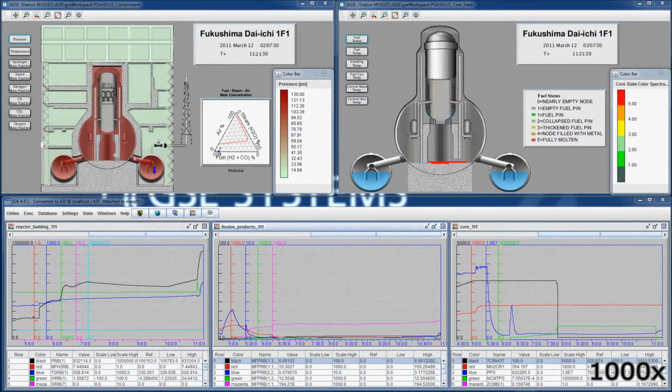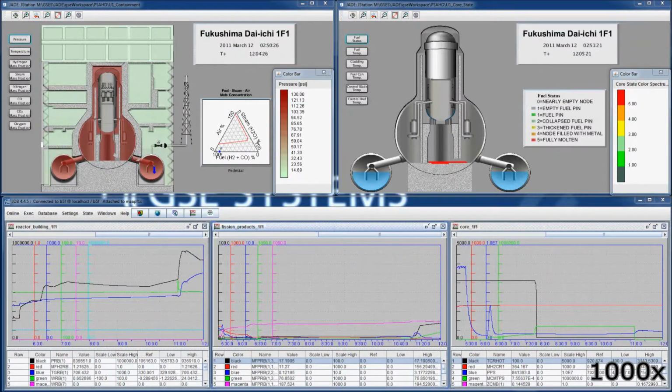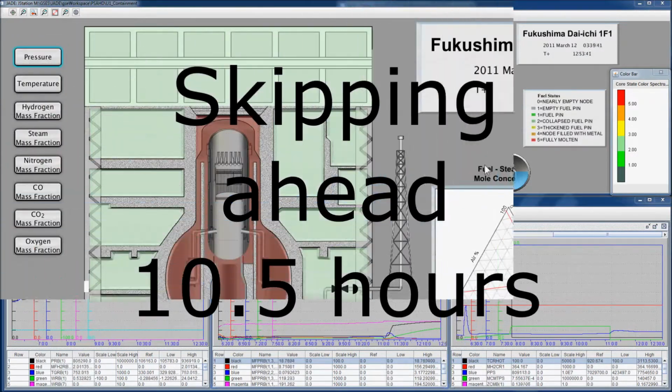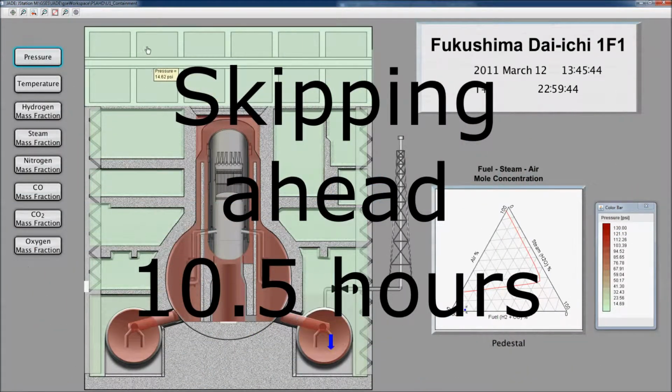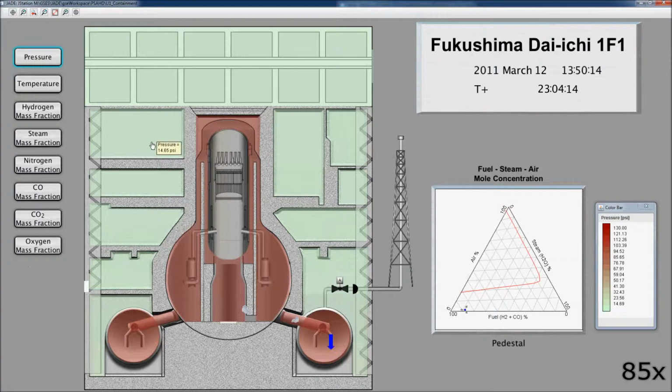Now we'll take a closer look at the containment building drawing. We've skipped ahead in time because the rupture disk is close to opening to vent out the stack. The nodalization of the map model was again used to craft the graphic icons. You can see as I mouse over the different nodes that a tooltip shows the current value of the selected property in the node that I am pointing to.